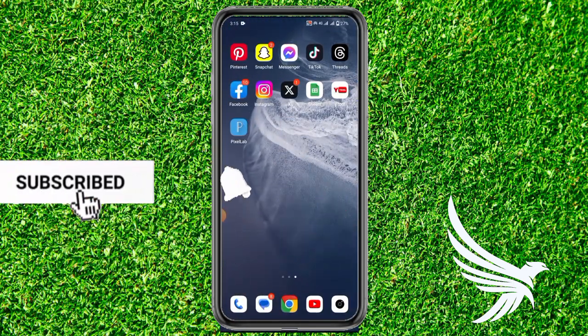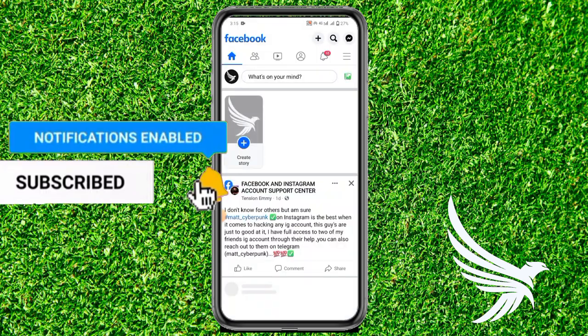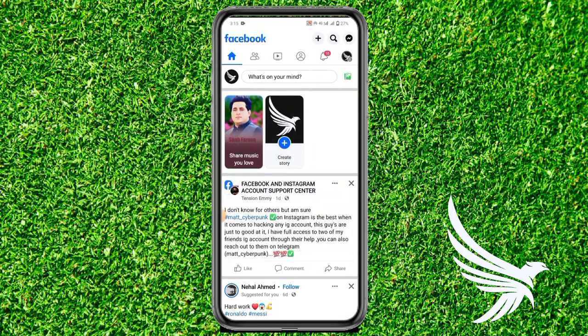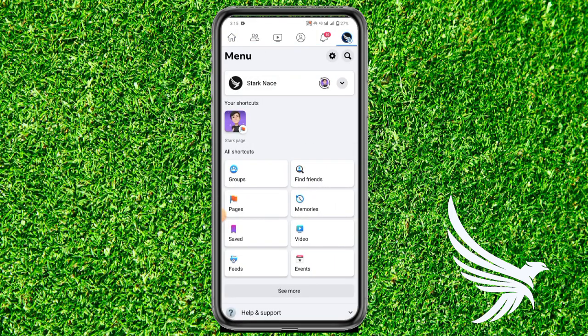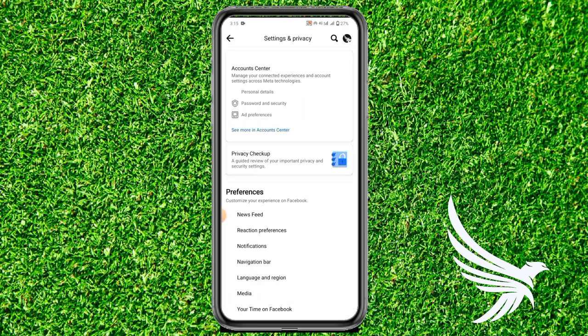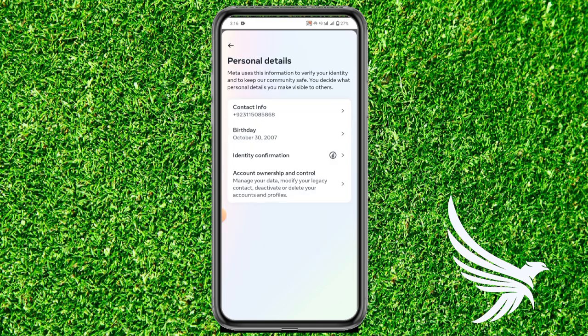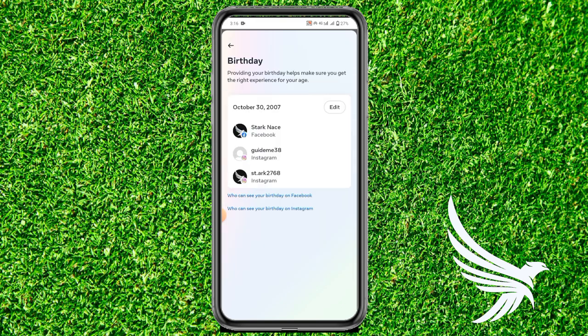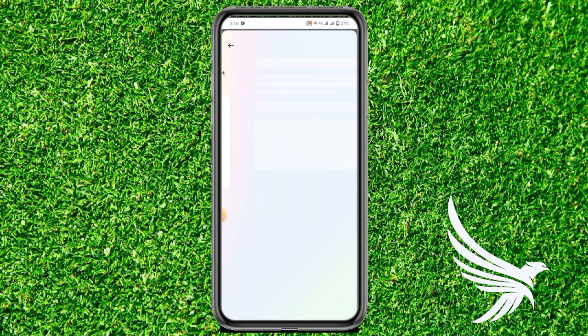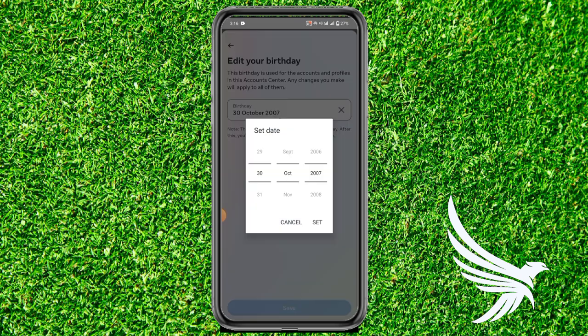Let's begin. First of all, open up Facebook and then just click on this menu and click on this gear to open up settings and privacy, and go to account center and click on personal details and click on birthday. Then you can see the option of edit over there. Just click on it and here you can simply edit your birthday.